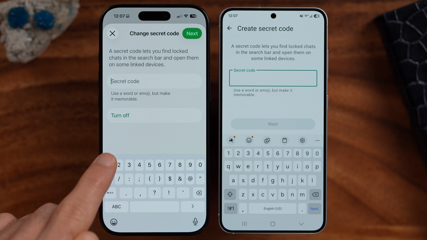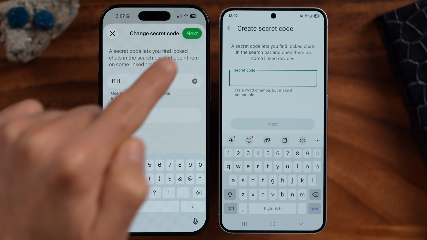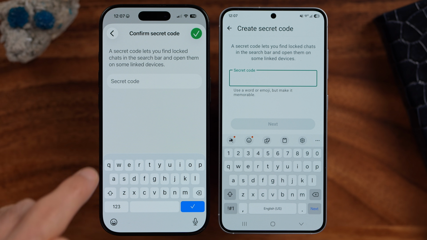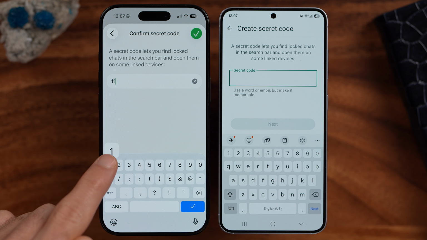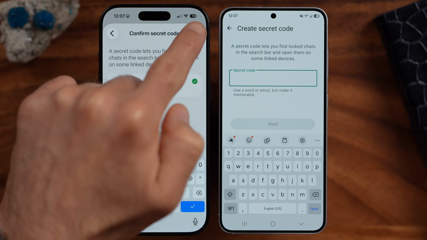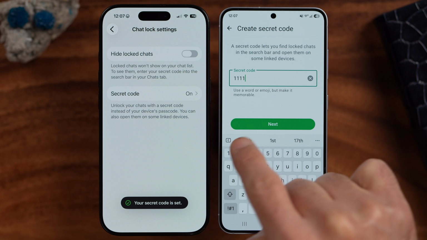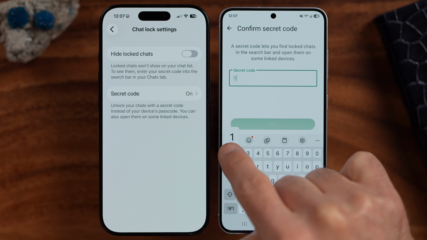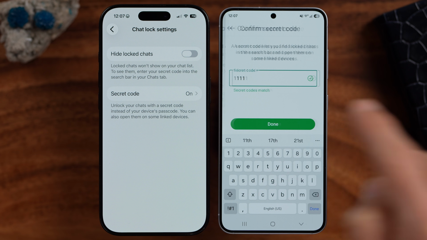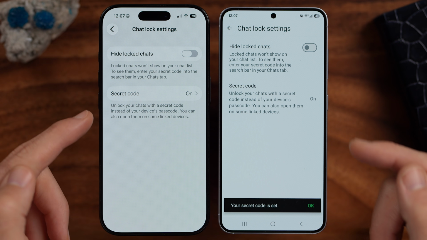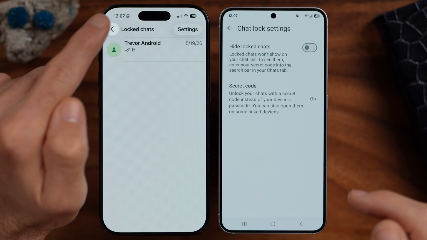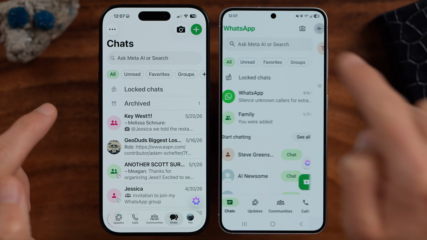In my case, I'm just going to use 1111 and then hit next. And then again, 1111 and hit next. And on Android, it's the same thing. I'm going to enter in 1111 and then enter it in twice and hit done. Now, after I've done that, if you go back out of here, I'll show you how it works.